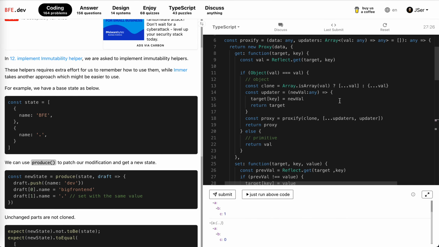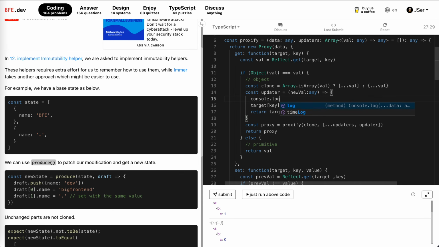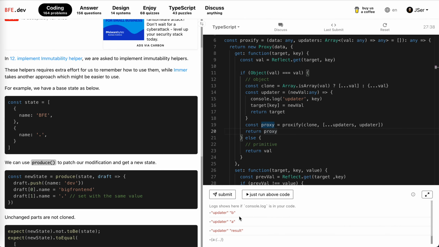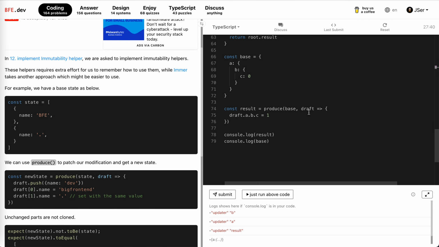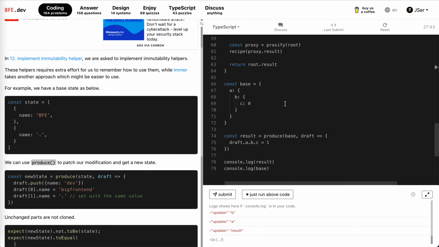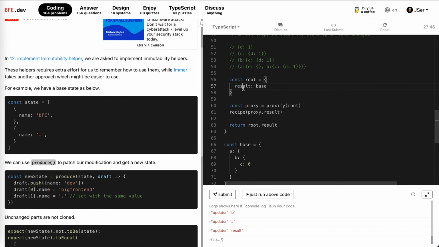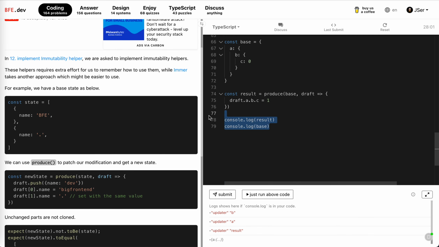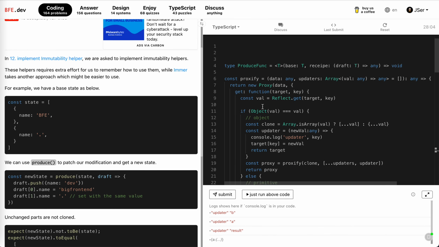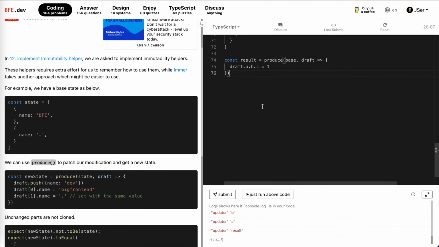Okay, so here, updater, which is the key. We can see what happens if we run it. You can update B and A and result, which always, if there is anything changing, it will always propagate to the root. So the result will be updated, and we can just return the root result, which will be the newest, the updated data. So I think this should work. Basically it should work. I hope. I submit.